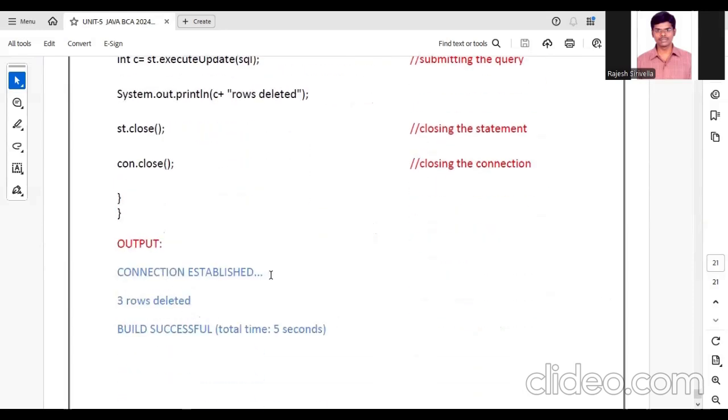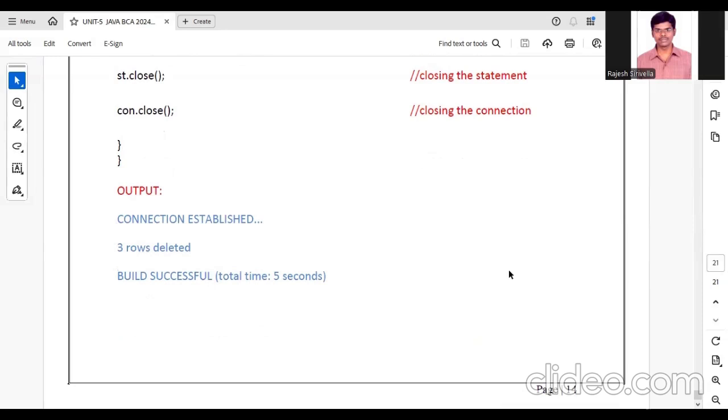So here connection established. My table is containing 3 rows. So all 3 rows will be deleted here. So these are the programs related to JDBC.